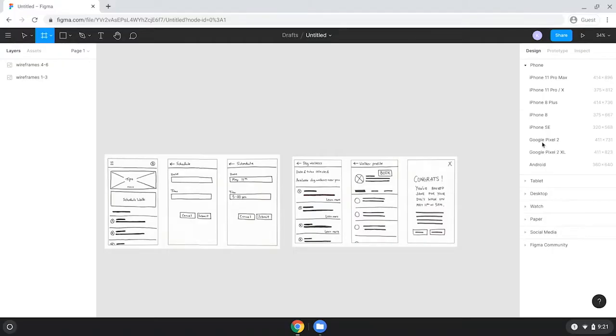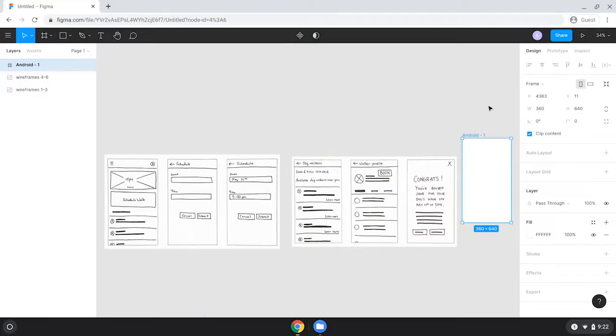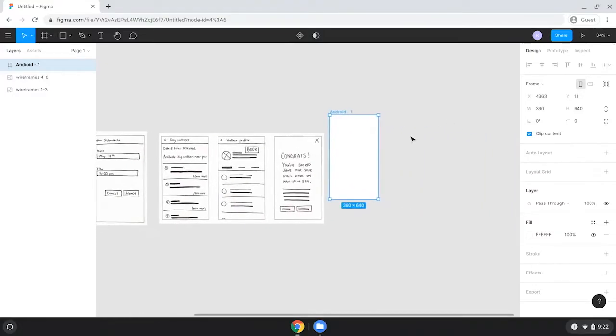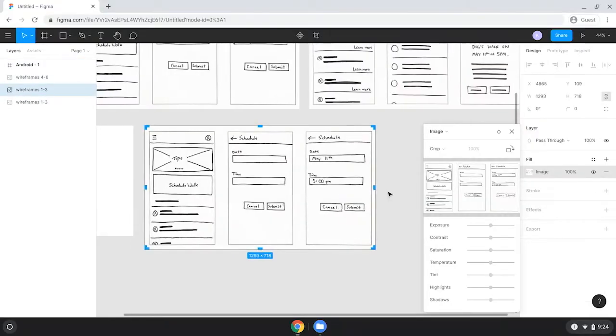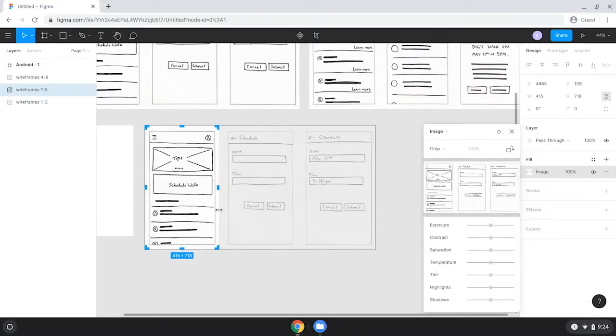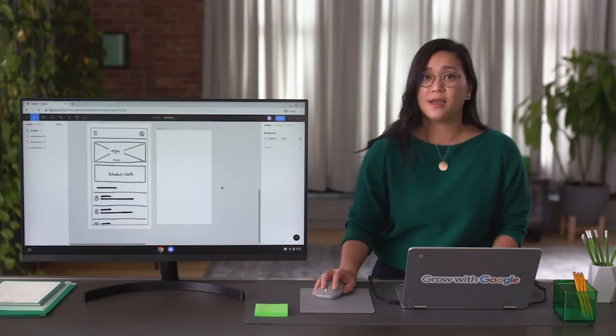Then I'll select the platform I want to use. You can create a wireframe for any type of platform. Since I'm demonstrating how to build a mobile app, I'll choose a phone as the frame. I'll pick Android. Seeing the long rectangle makes it much easier to visualize the phone screen. To make it easier for me to reference, I've moved the home screen sketch next to the Android frame.